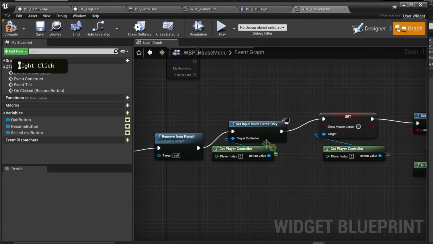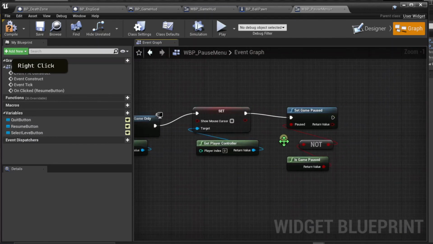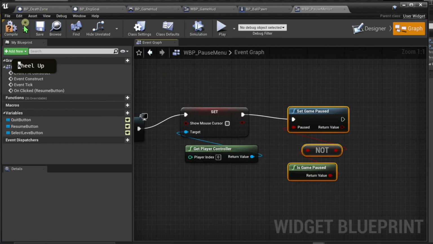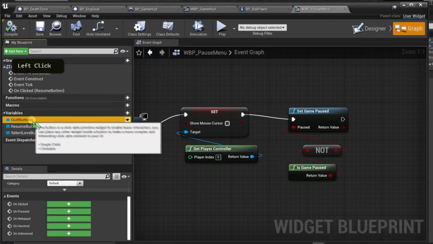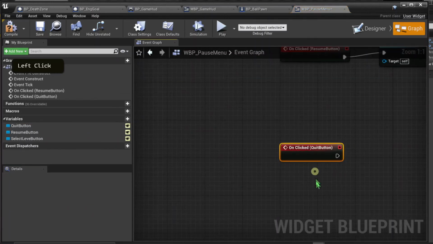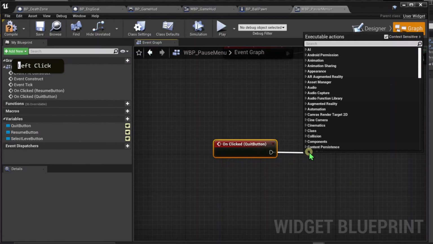And then we have set input game only. That's fine. Show mouse cursor, that's fine. And then we have this, which is also good. So this will be the correct logic for resuming our button. As for quitting our game, it's nothing special. We're just going to drag a node and we're going to say quit game.